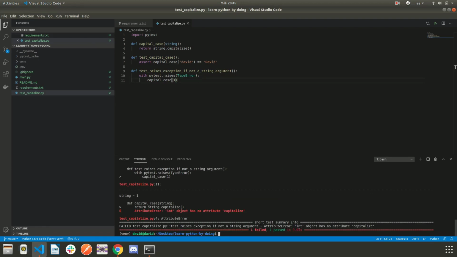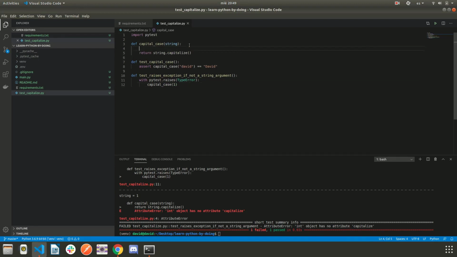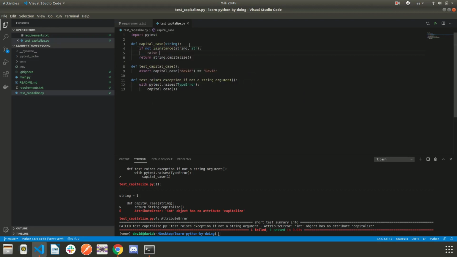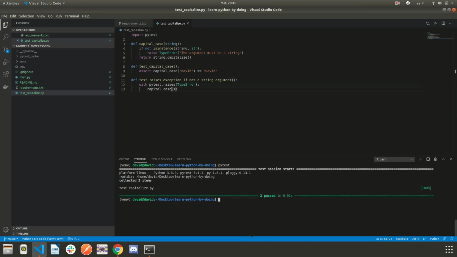And as you can see, one test failed and one passed. So what is the error here? We have to check first if what is being passed is a string. So here we can say if not isinstance of the argument and str, then we have to raise this TypeError saying the argument must be a string. Now we have refactored our code, and let's check if pytest passes. Okay, so 2 tests passed.